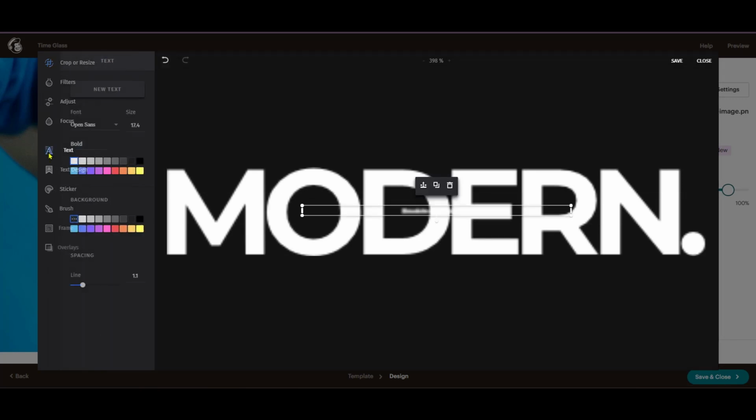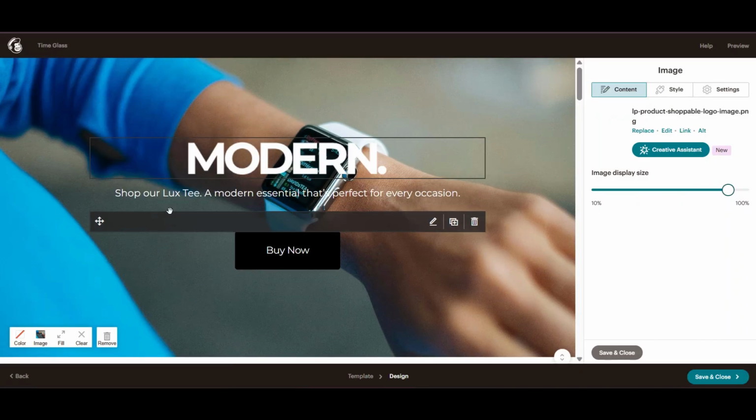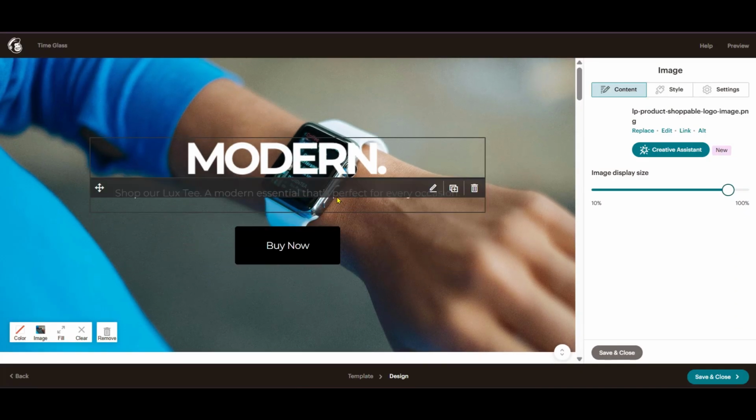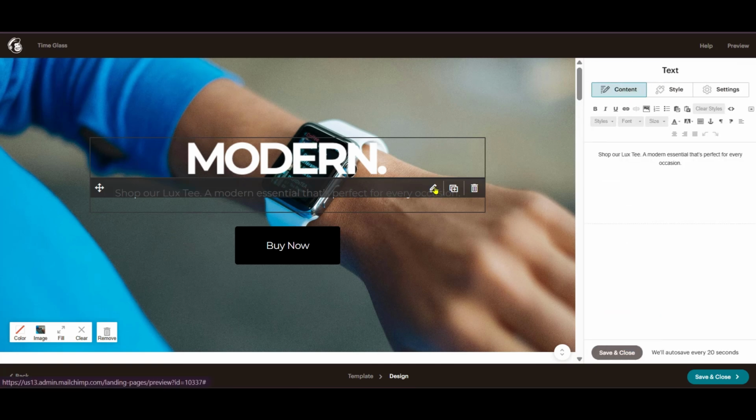And you have the text here. We're going to click on the text. And of course, you could change the color if you want to, but we're going to leave everything as is. When you're done, you can click on save. And then we're going to come over to shop our LocksT Modern Essential. We want to change all of this and we're going to click on it.